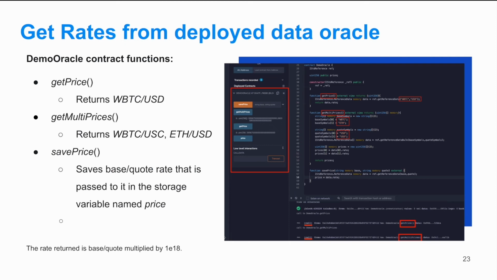Keep in mind that the rates shown here will actually be multiplied by 1 on exponent minus 18, right? So consider that if you want to get the real price, like 39,000 or something, you have to multiply by the right number. That's just one specific about the returned results.